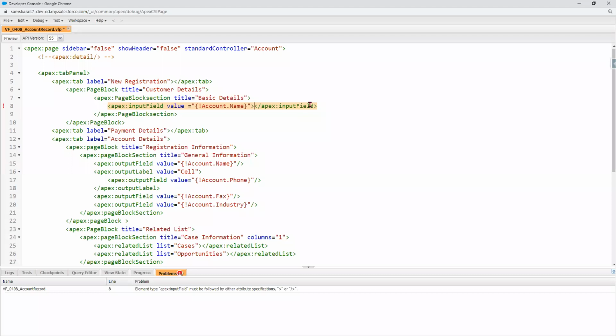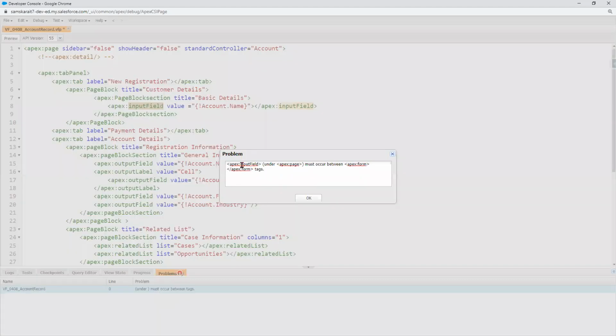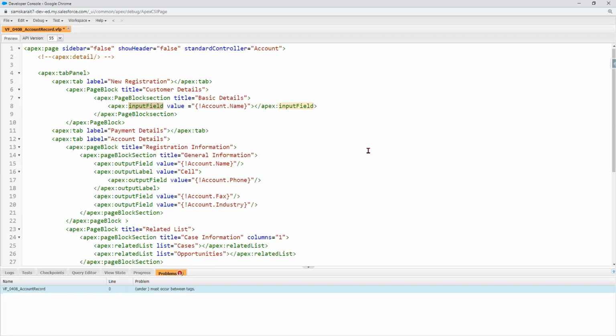Okay, let's close it. Now we have written this without apex form. When we write it without apex form, this is just the input field. Now it says that apex input field must occur between the apex form. That means it is suggesting we use apex form because we are using the input field. So without apex form, we cannot use the input field.